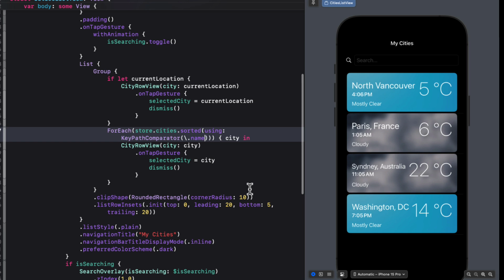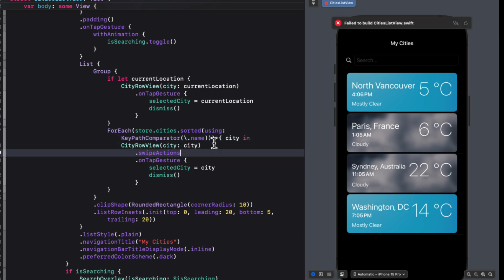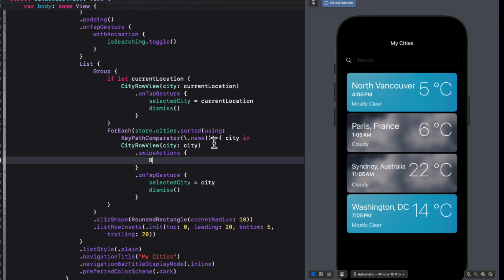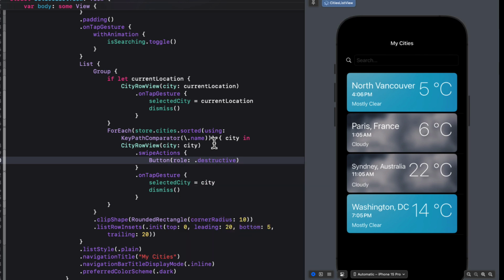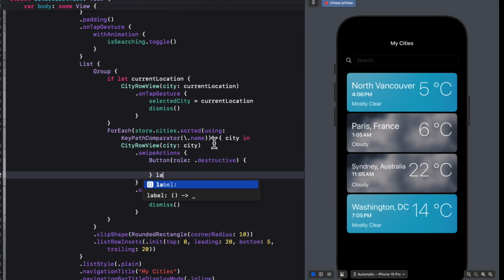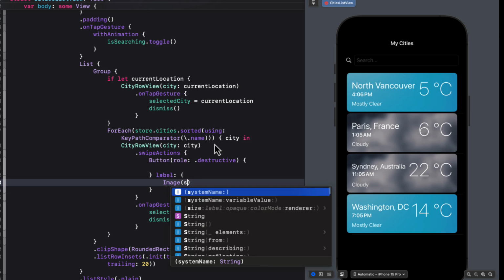One more thing we need to do is if I add a city, I'd better be able to delete one. So I just want to do that with a swipe gesture on the list. So just before the onTapGesture, create a swipe action. And then with the swipe action, create a button with a destructive role. And the label is going to be an image with a system name of trash.